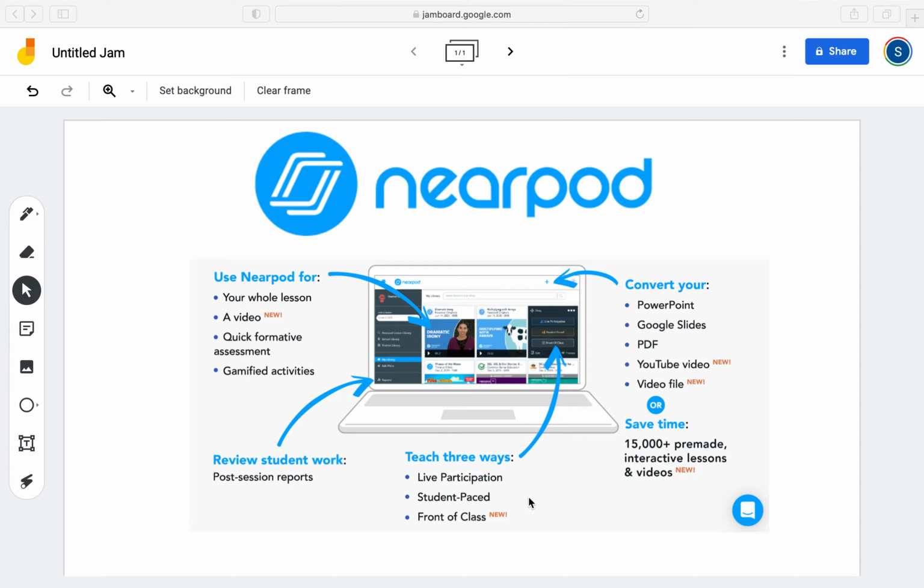You can deliver a student-paced lesson where students will go through the slides on their own pace. This is great because as soon as students finish, they can move on. If they need more time, they can stay on that slide. So that's a student-paced option.